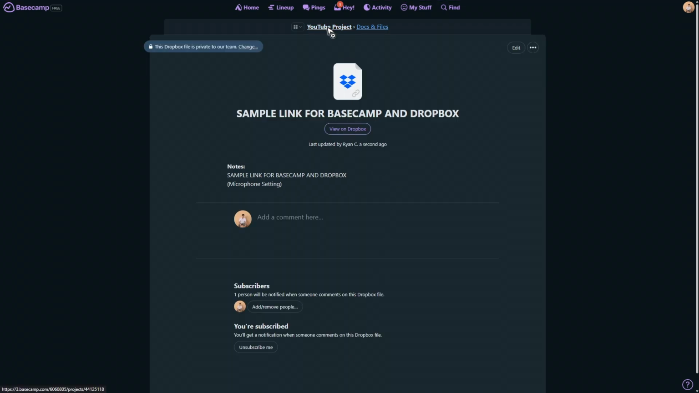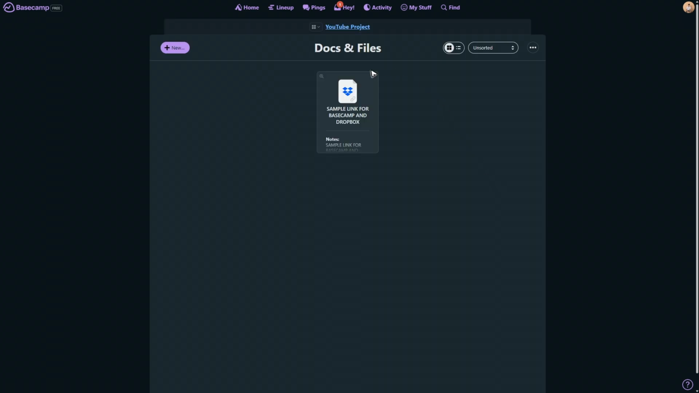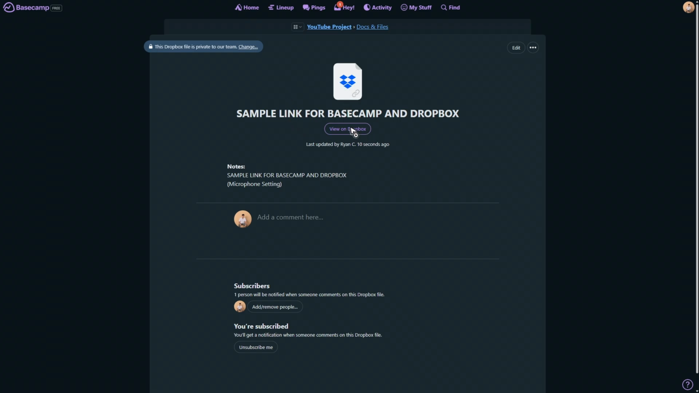So when you go back to your projects, in here under Docs and Files, click on it. And when someone clicks on this specific button, they will be able to click on View on Dropbox and straight up the file will be opened. All right. And they have the option to download it if they want to as well, or share it.